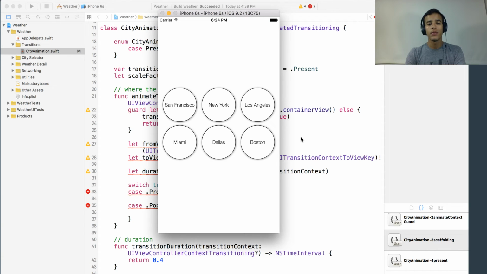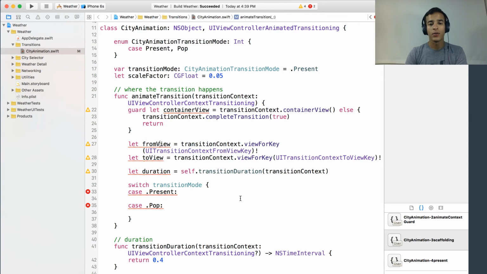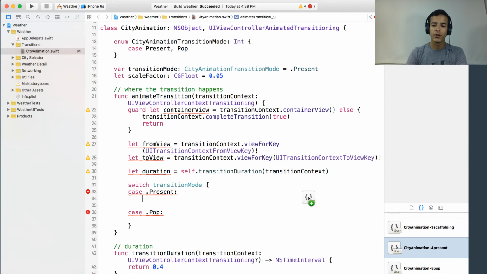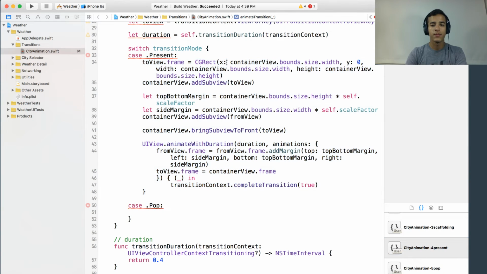Okay, that lets us add it to our container view scratch pad and configure what's going on the screen. We're going to move back here to transition mode. When we're presenting the detail view, we're going to use a slightly different version of our transition than when we're popping it.